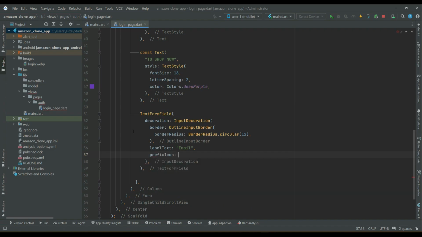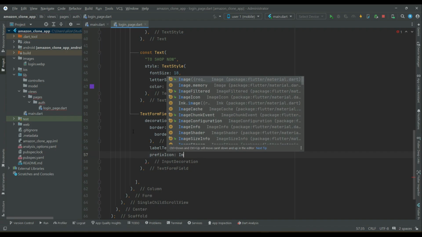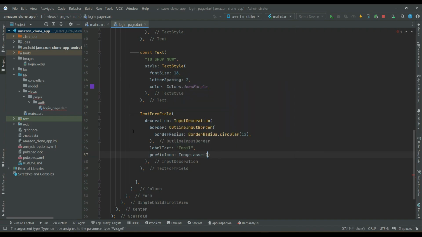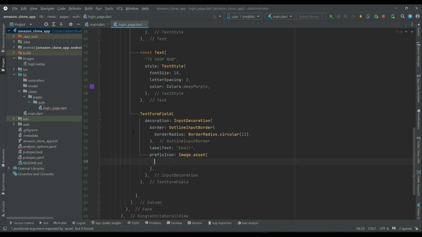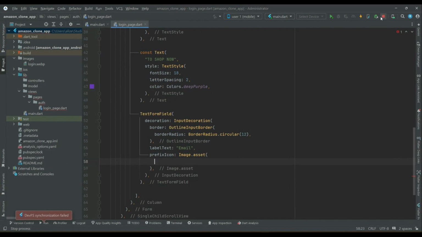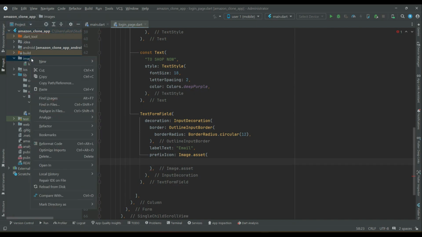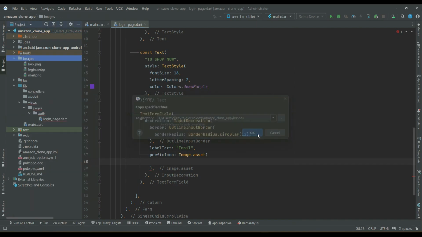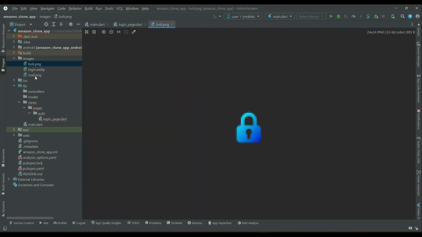prefix icon at the start of the text field, or you can say at the left side of the text field we want to add an icon. You can either add icon or image as well. For example, to add image we can simply say image dot asset. So I will provide these two images by the name lock and email. Download this, then copy these two images, and then paste it inside the images. Okay, lock and mail.